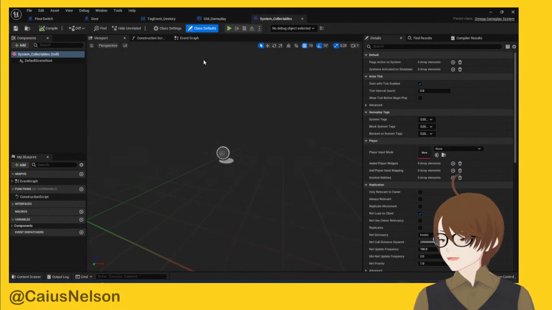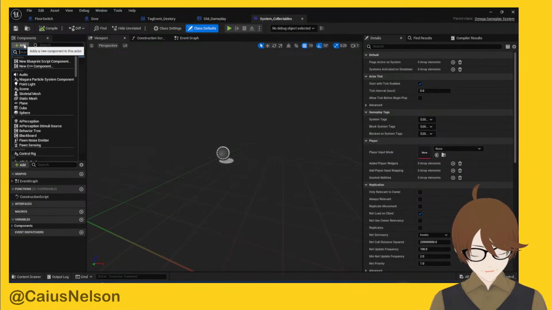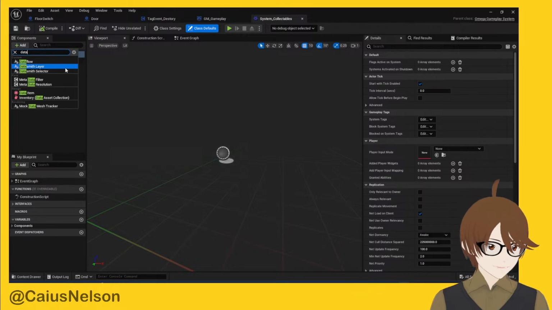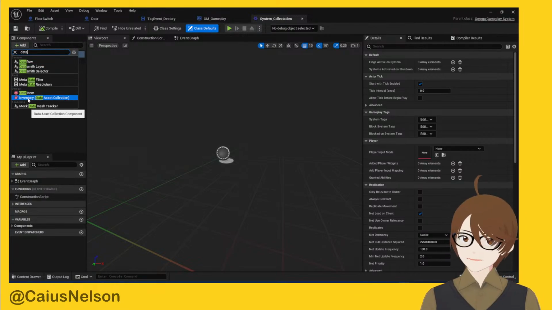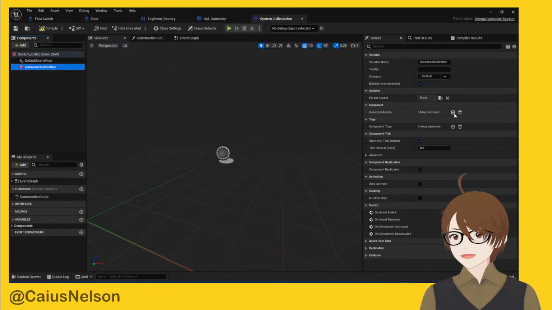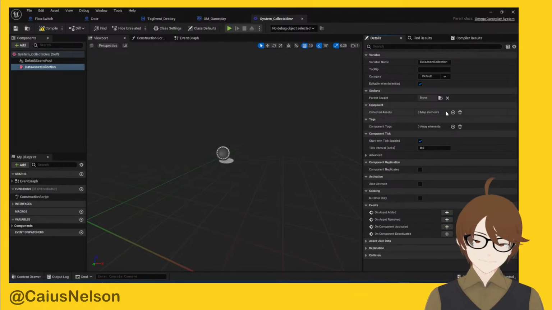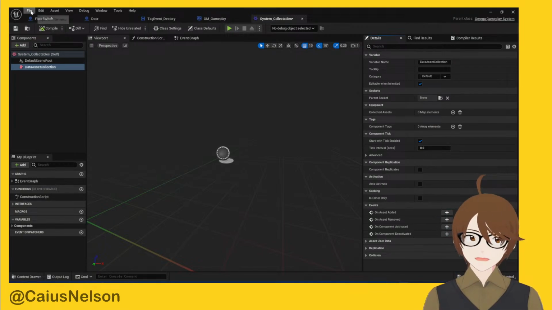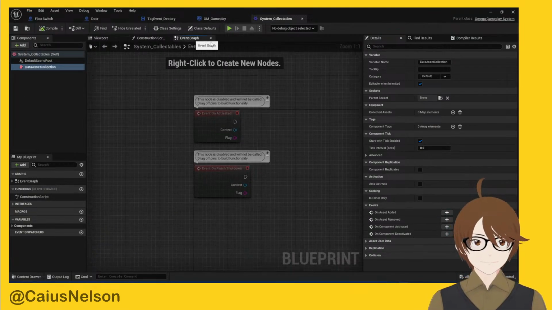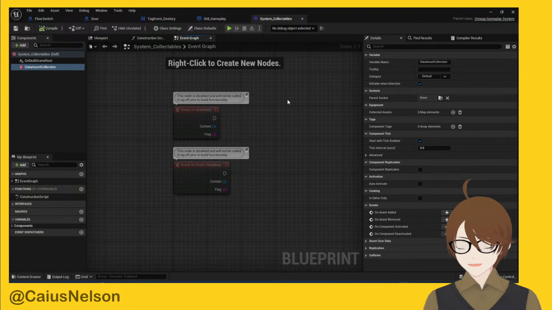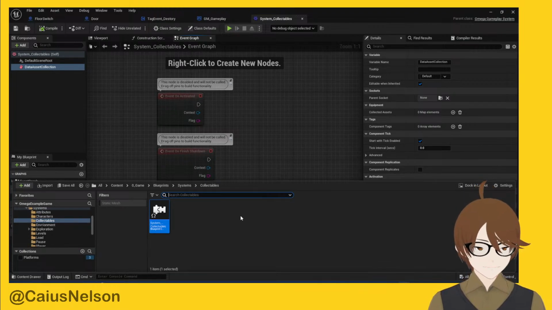All right, so here we're going to use a component called a data asset collection or an inventory component. Very simple. This just allows you to have a data asset with a linked integer that allows you to essentially collect data assets. So that's the start of what we're going to do.